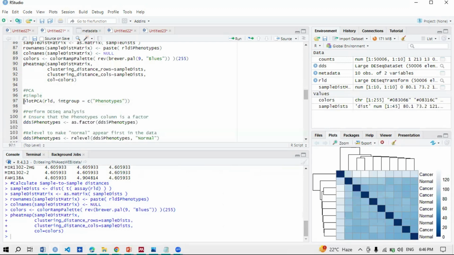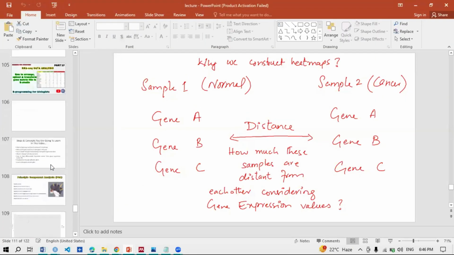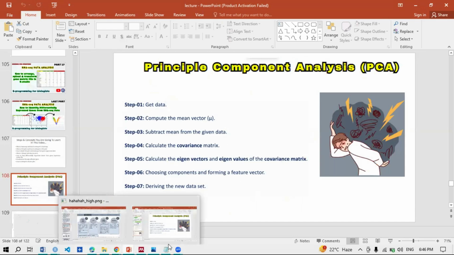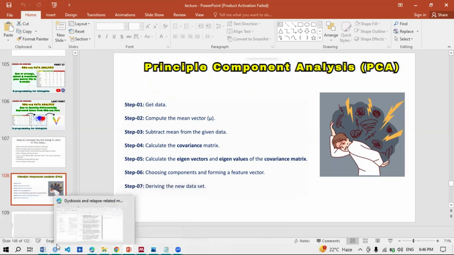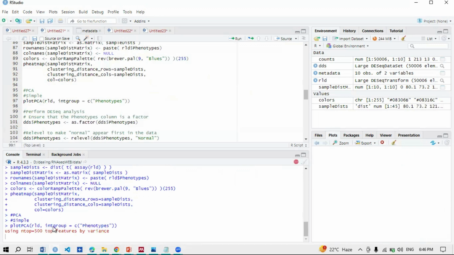So very much simple. Plot PCA is a function that consists of all the steps that are related to calculating the PCA plot. Okay, so basically these are the steps as I have shown you: get data, compute mean, covariance, eigenvalues, eigenvector. It all calculates in a single function. And very much simple, as I have shown you, using the 500 top features by variance, because I told you that variance should be used. And now this is the plot.